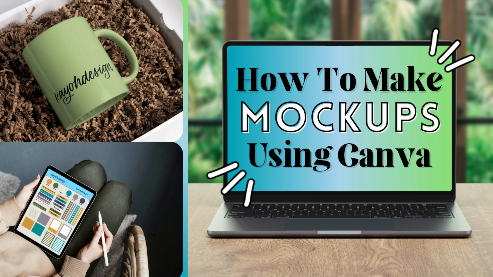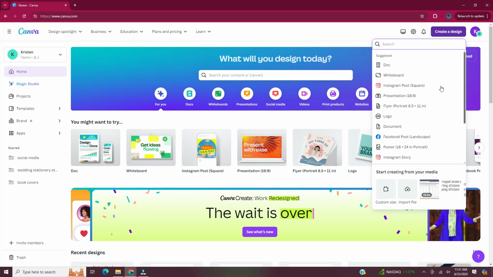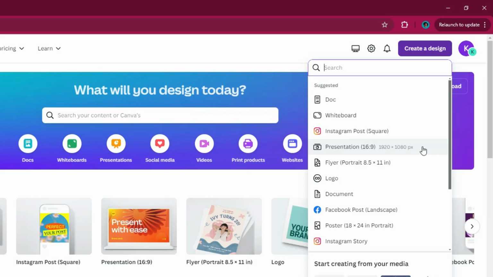In this video today, I will be showing you how to create mockups in Canva. So to get started, head to Canva. Once you're logged in, head to Create a Design in the upper right hand corner. For this video, I'm going to choose Presentation. The document size is 1920 pixels by 1080 pixels.